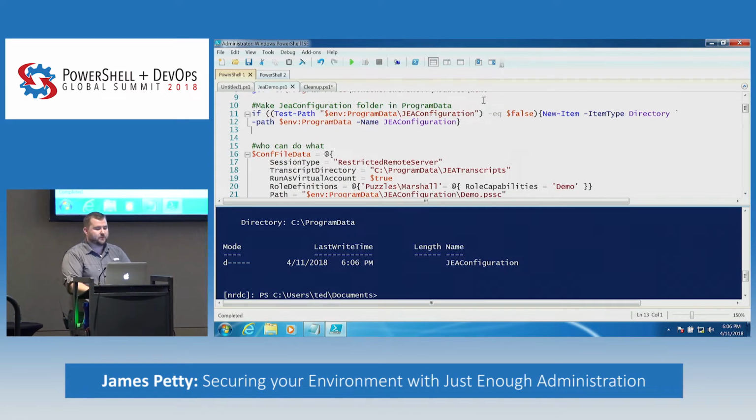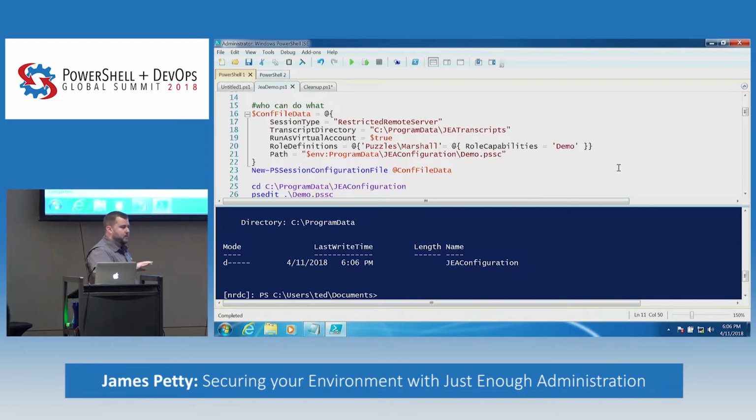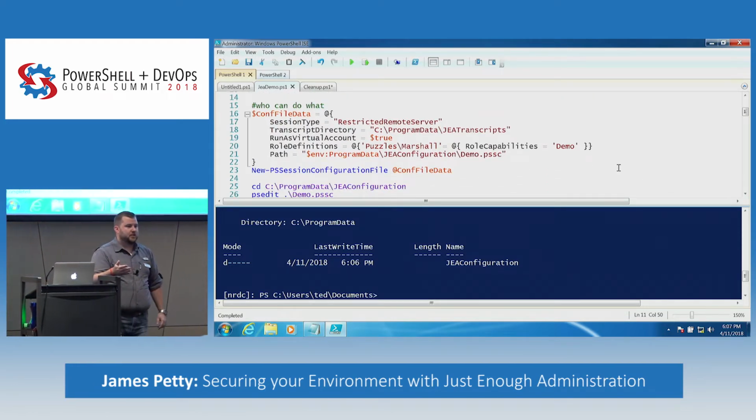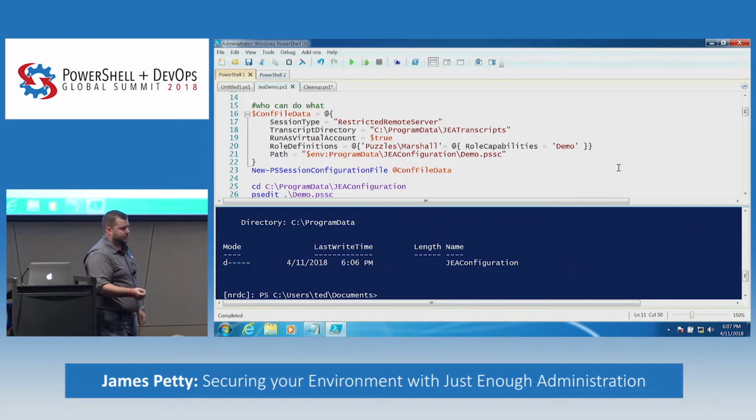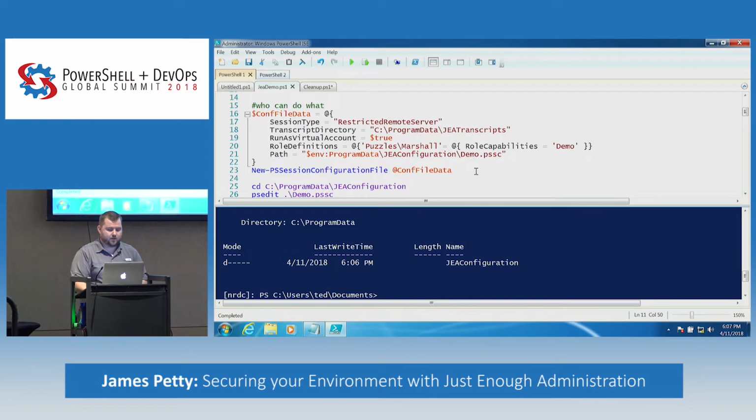All right, so this is just a folder, we'll get to it in a little bit. Oh, it's right here. Inside of this JEA configuration folder, this is where we're actually saying who can do what. Now we learned in Jason's session that JEA is nothing more than whitelisting. By default, you can't do anything. You can only do what I say you can do, which right now is nothing.